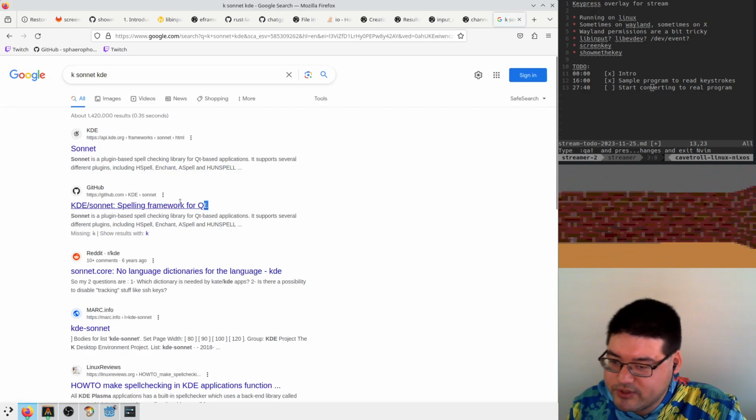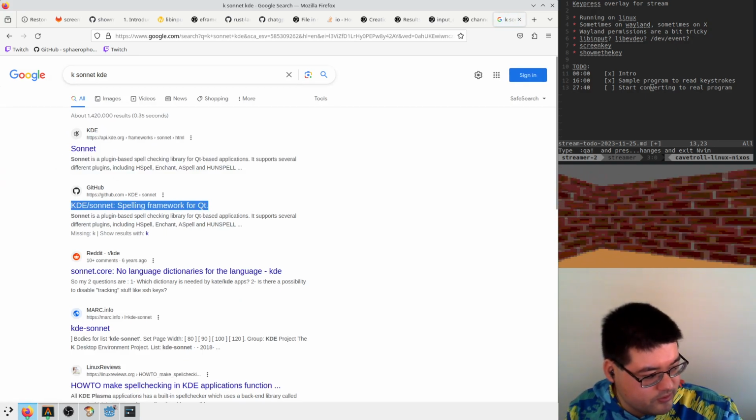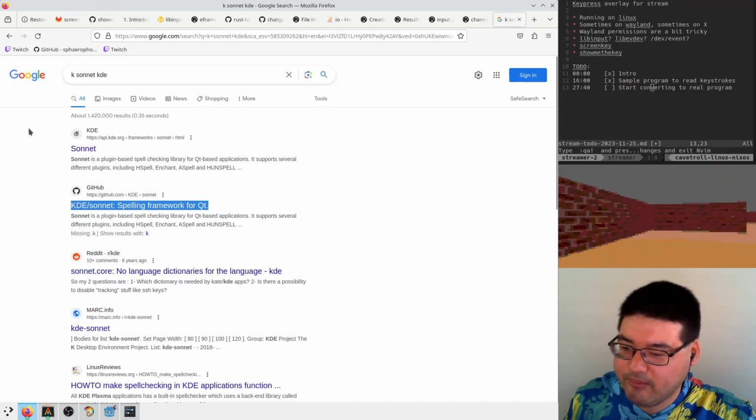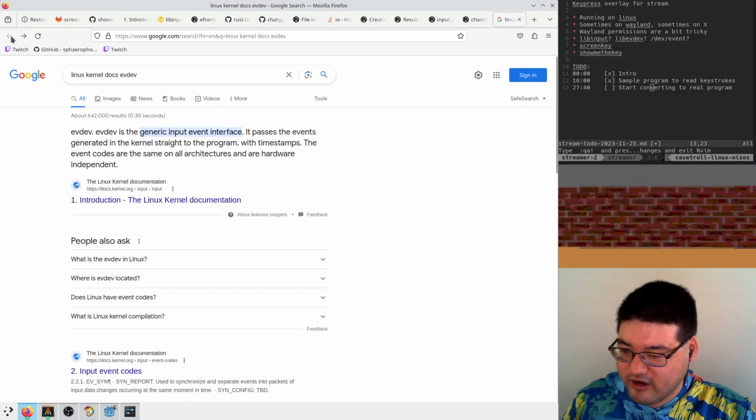for spell checking. I've used this before. I'm trying to think. I've definitely used another one as well, but I'm blanking. And I don't remember if I liked it or not. It was a while ago.